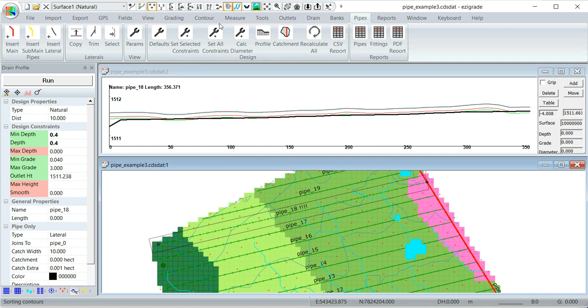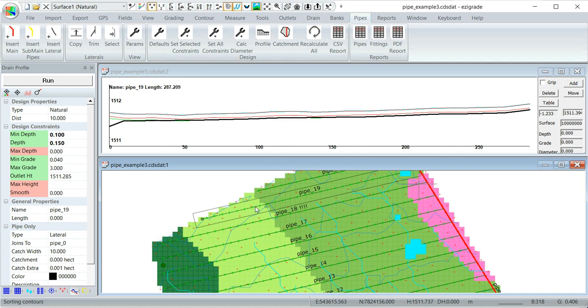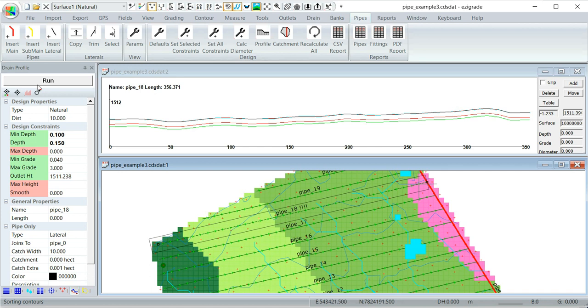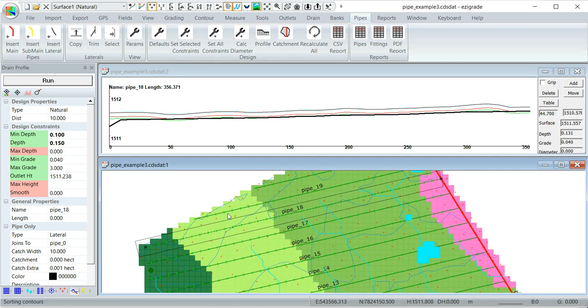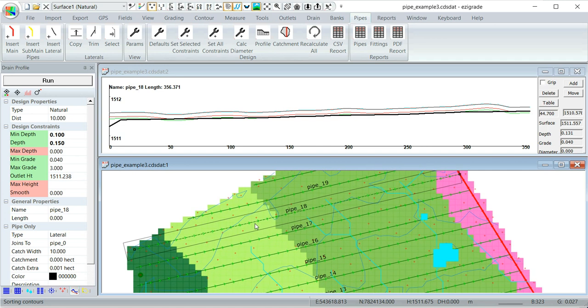So if we go to set all constraints again, look at pipe 18, and just run it again. If the screen ever doesn't update, just go into the screen and hit the middle mouse button, just click it up and down, and it'll always redraw the screen.